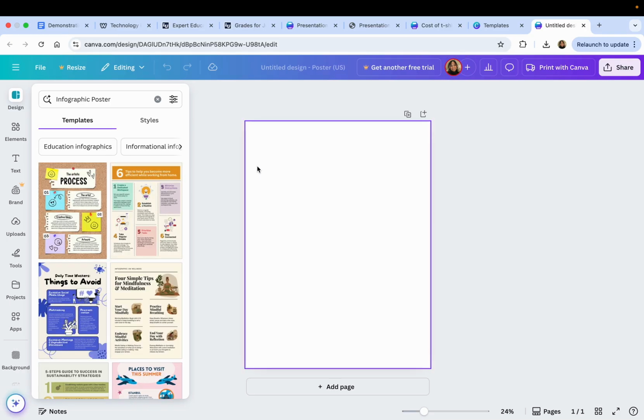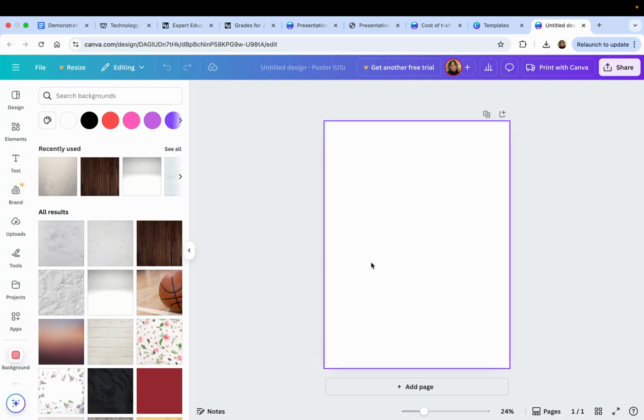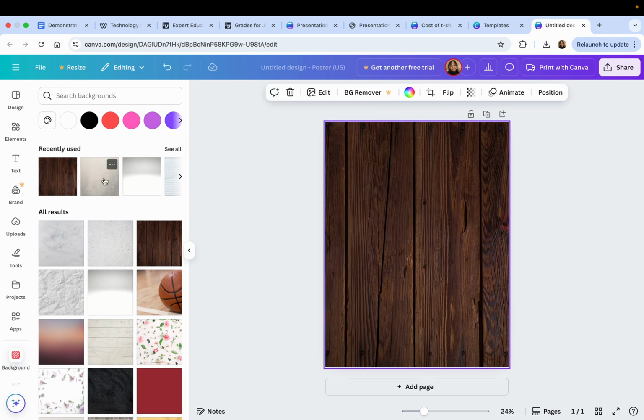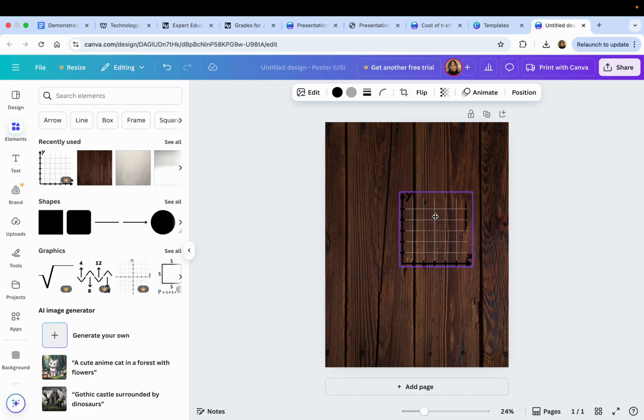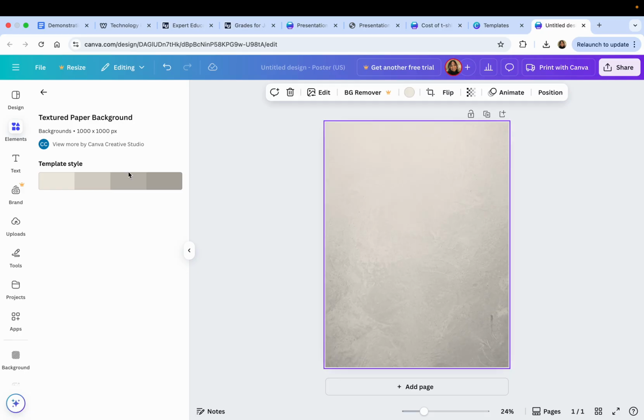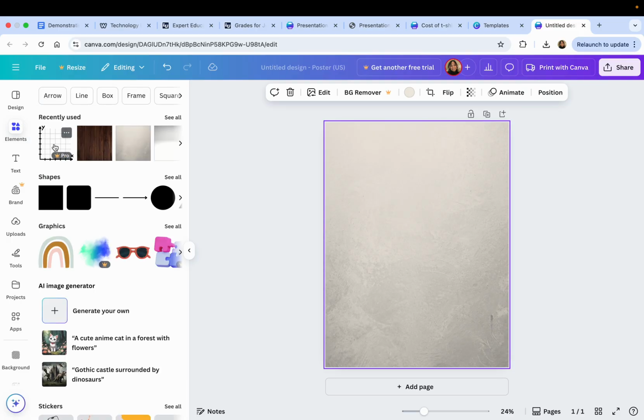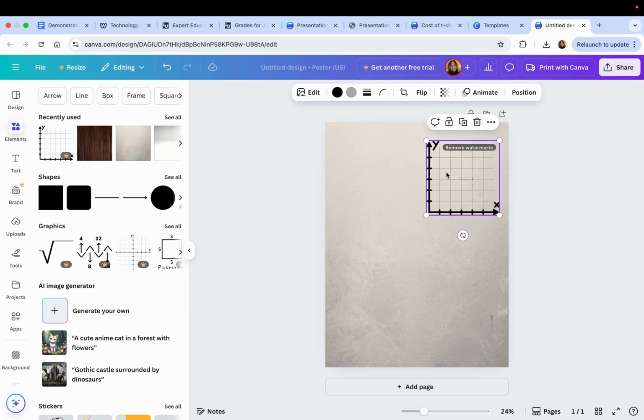Once we're there, you can choose your background if you choose. Now, if you are going to be using a background, make sure you use a light background, because with a dark background, it's sometimes going to be hard to see some of your elements. So choosing a light background allows you to make sure that all of your elements are visible. So when using your elements, go ahead and place it here.